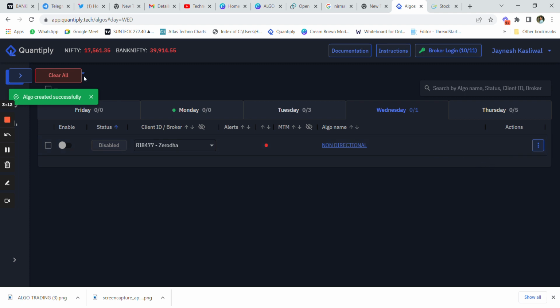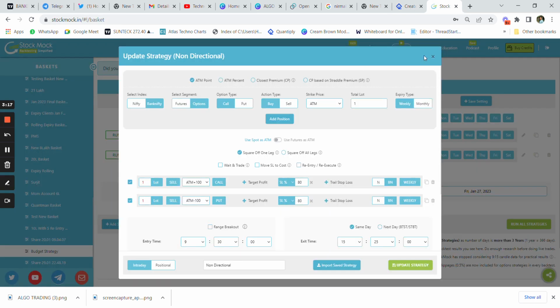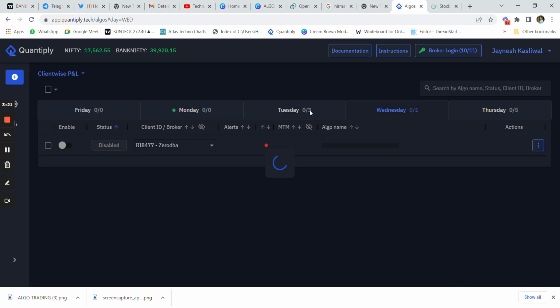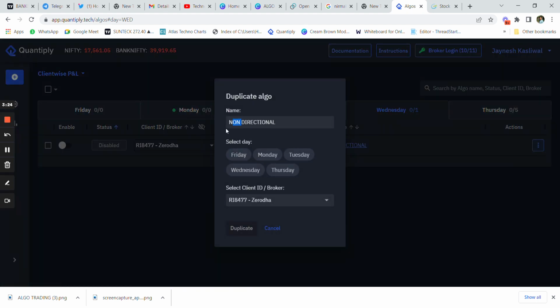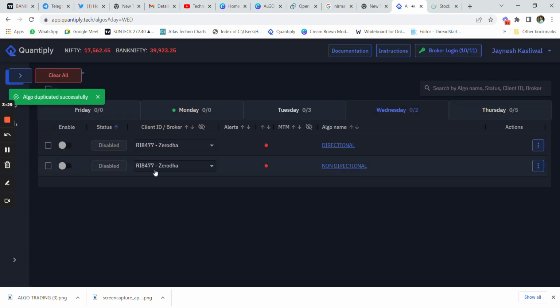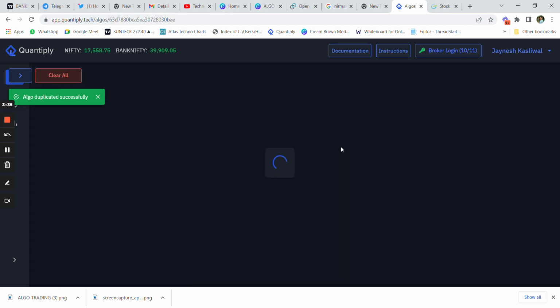Now I want to create a directional strategy here, right? So the second strategy is the directional strategy. What I will do is, firstly, duplicate this algo so that it reduces my time here, and I will select Wednesday, and I have added my broker here. I will go and change the directional settings.